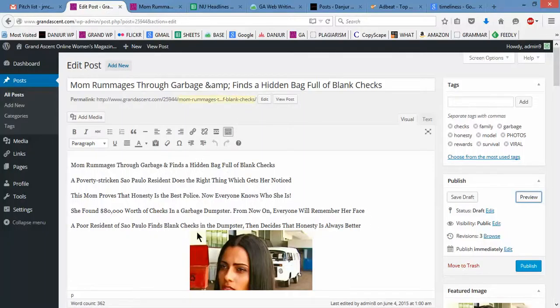You can pick from these, if you don't like this title. "Mom rummages through garbage and finds a hidden bag full of blank checks." That's okay. That's pretty good. Let's look at the other ones. "A poverty-stricken Sao Paulo resident does the right thing." That one's pretty good. Like, I would change something like this. "A poverty-stricken Sao Paulo resident does the right thing."